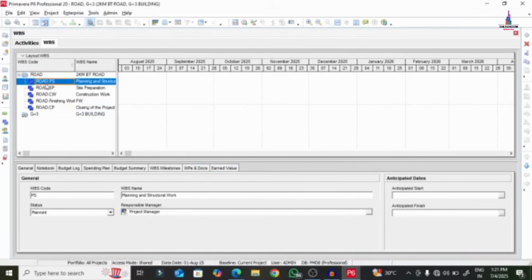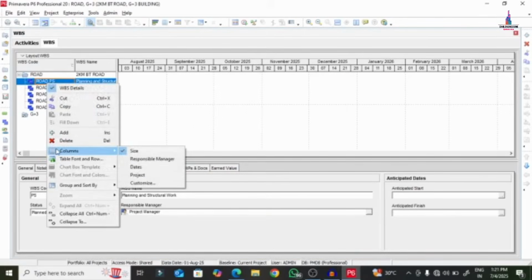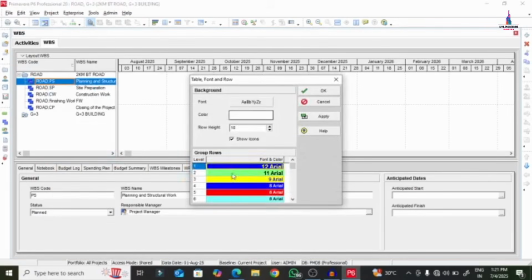So you can select this WBS. If you want to change the color or considerations of the WBS, click on the table font row option here. So you can select the color which is required for this particular WBS. Okay, so click on the cancel option.